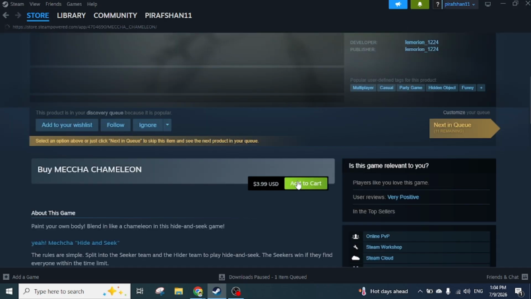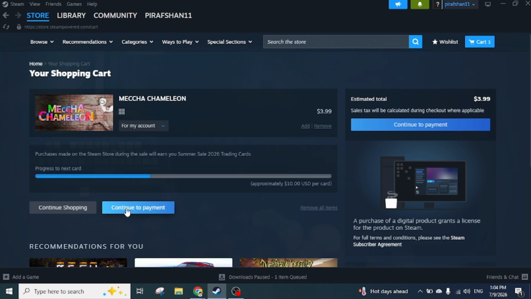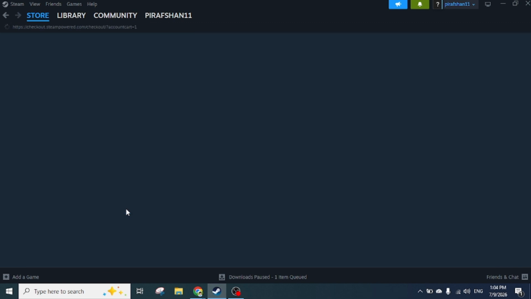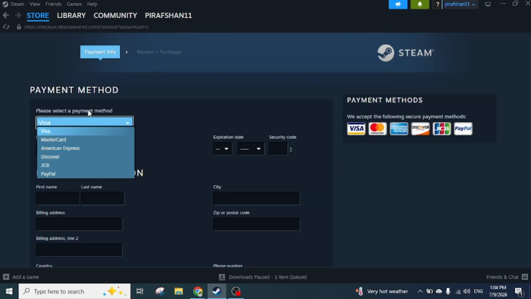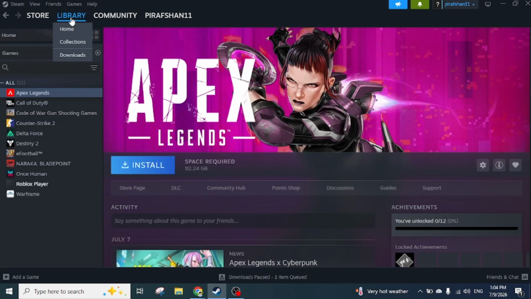Scroll down the game page and click the green Add to Cart button. On the next screen, click View My Cart and proceed by selecting Continue to Payment. This is where you'll confirm your purchase, so double check the price. Fill out your payment information details and click Purchase. Once the transaction goes through, the game will automatically appear in your Steam library and begin installing via the download section.